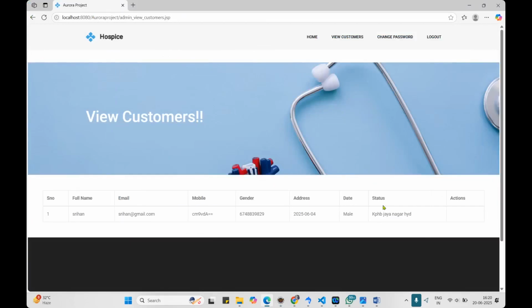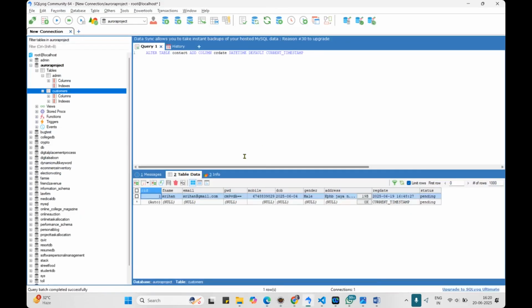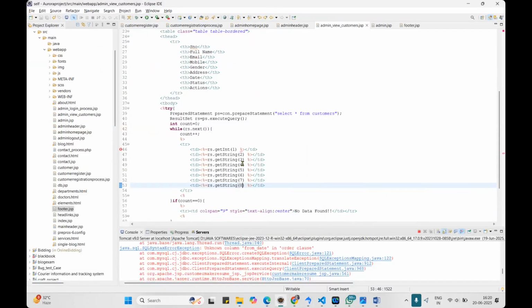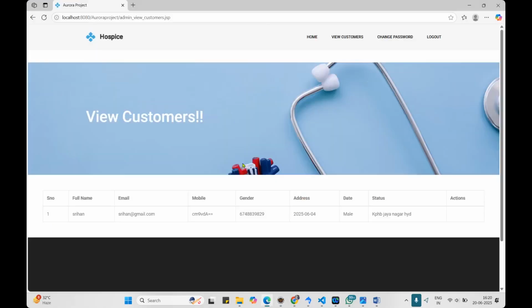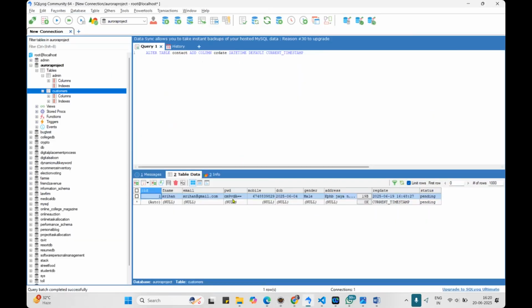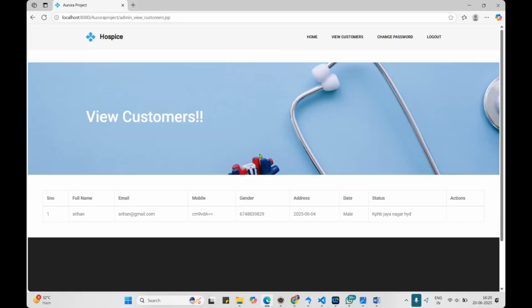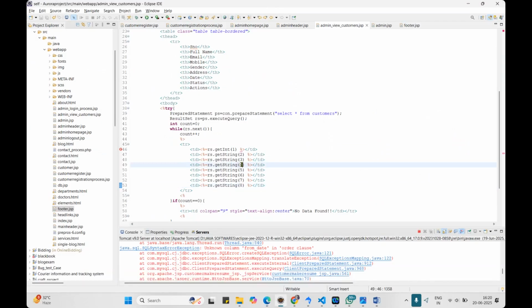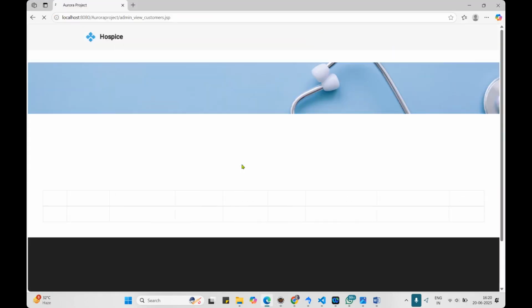Oh sorry, we missed something. What is that? See here, we are getting the mail, but we are retrieving the password also. We don't need the password, right? Which is in column 4. So we need to neglect that 4. So here we need to give the 5, 6, 7, 8, 9.